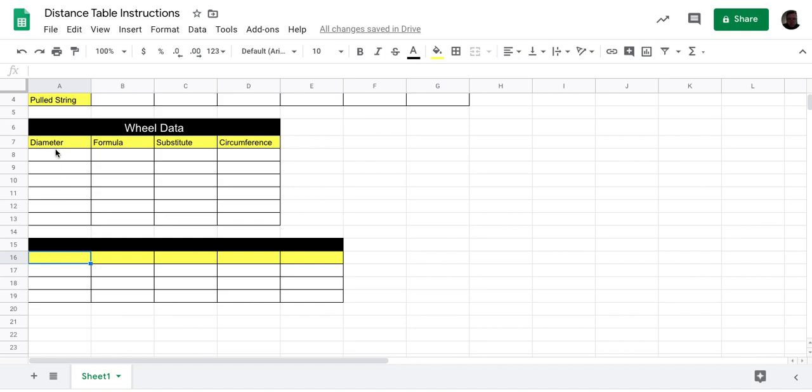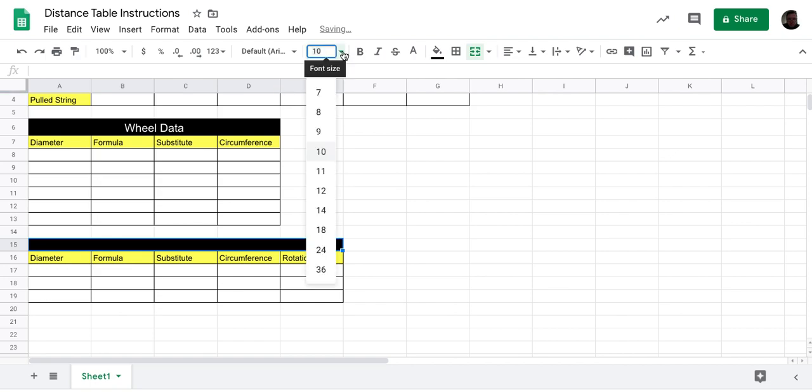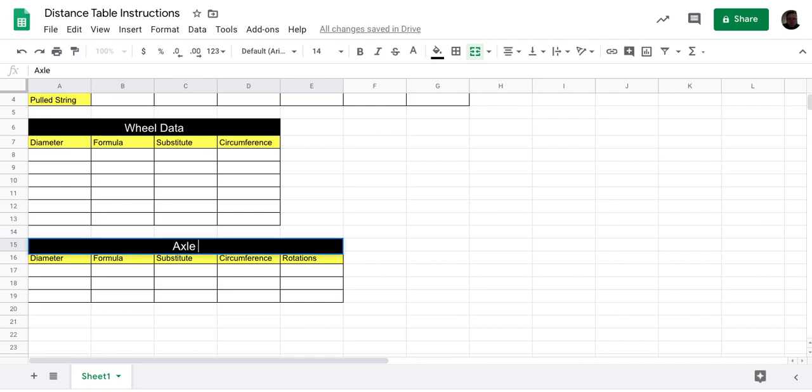and I'm going to just go ahead and copy this information right here, since it's essentially the same thing. And here I'm going to put rotations. And here, 14 point, center the text. And here we have axle data.